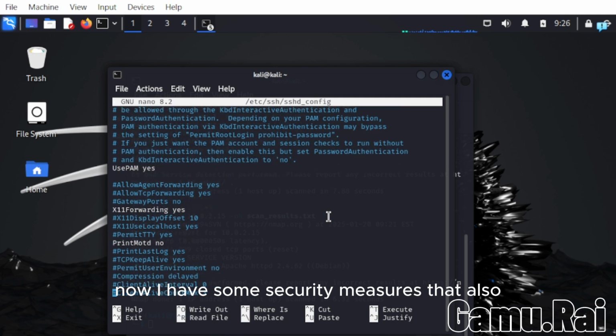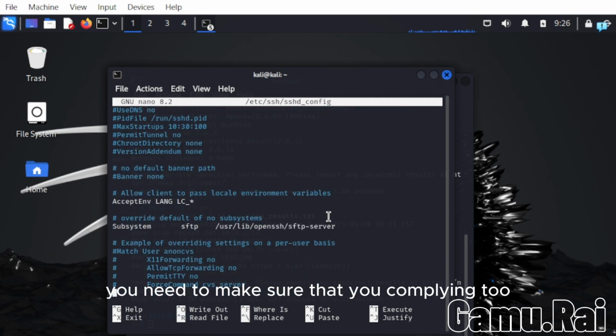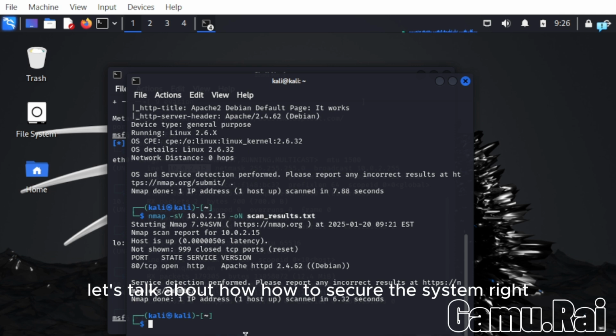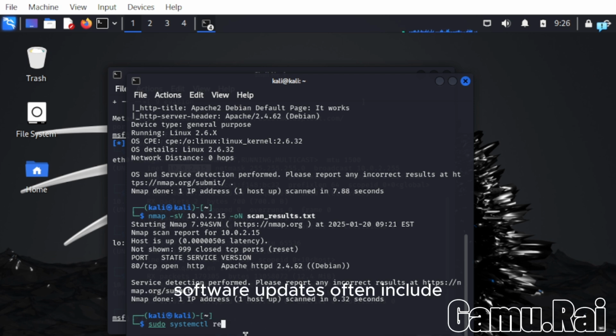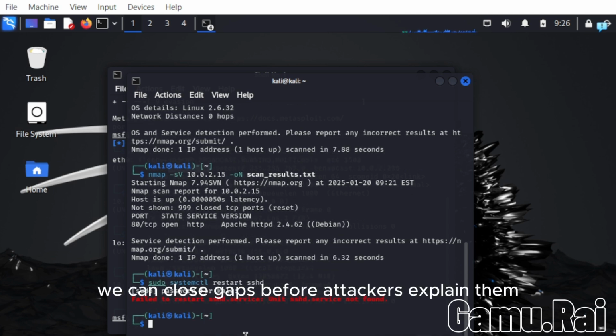So now I have some security measures that you also need to make sure you're complying with. Now that we have identified the risk, let's talk about how to secure the system. The first step is keeping everything up to date. Software updates often include security patches that fix vulnerabilities. By regularly updating the system, we can close gaps before attackers exploit them.